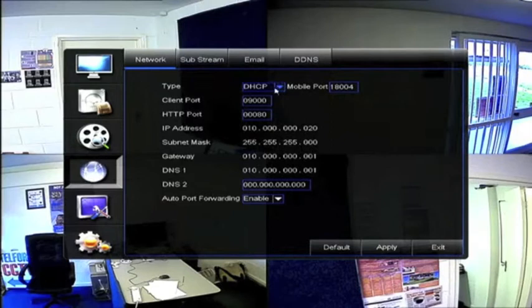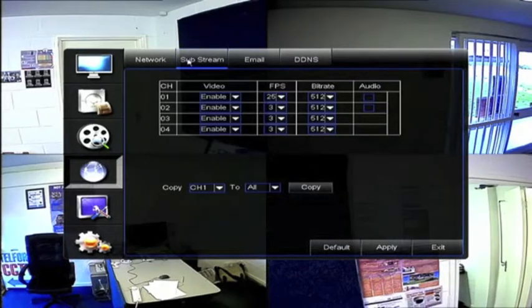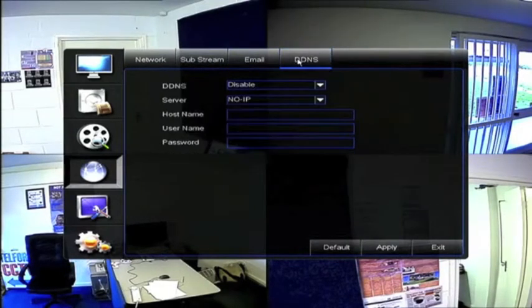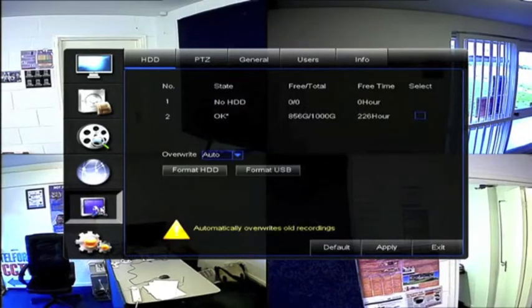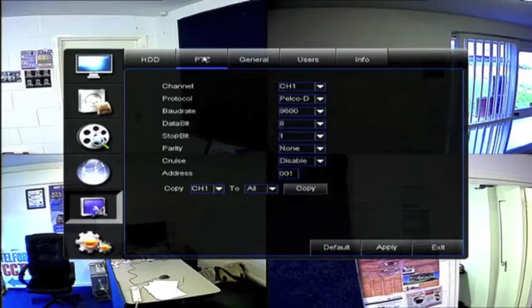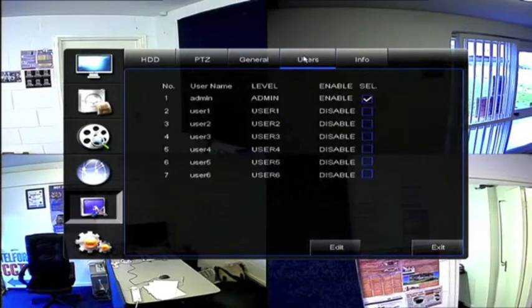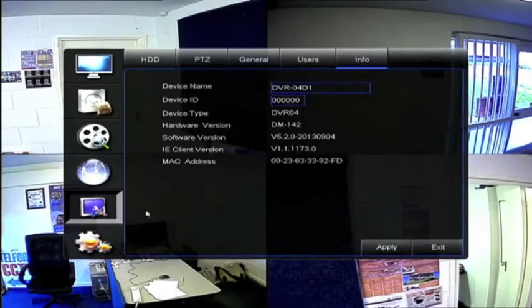Now, network settings gets you online, and you've got various settings there for different networks. Substream, that's your mobile streaming, what sort of quality that's streaming at. Email, so you can set up when it sends you an email snapshot of any motion, and DDNS if you're using a service such as No IP or DynDNS. Then you've got basic settings here about the hard drive. You've got 2 hard drive spaces in the machine, pan tilt zoom control, date and time, different access levels for different users, and then just general information about the device.